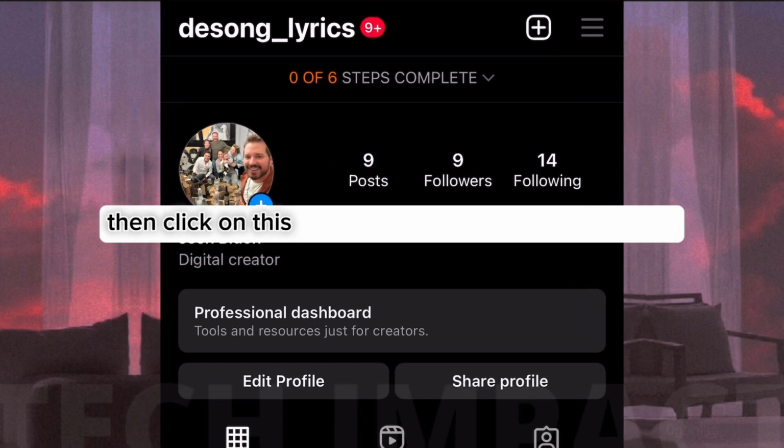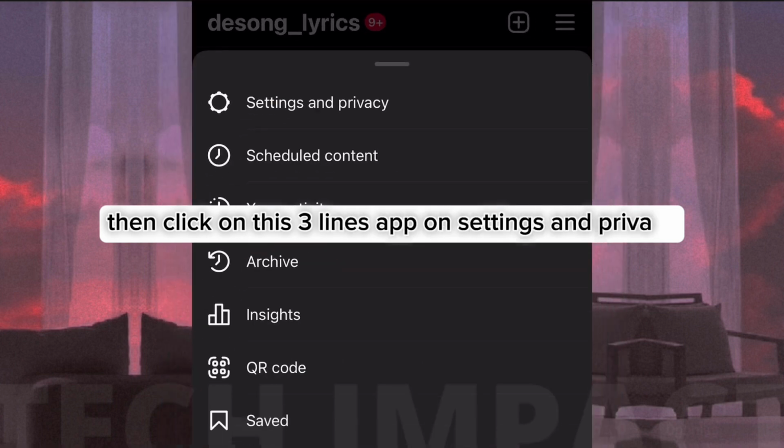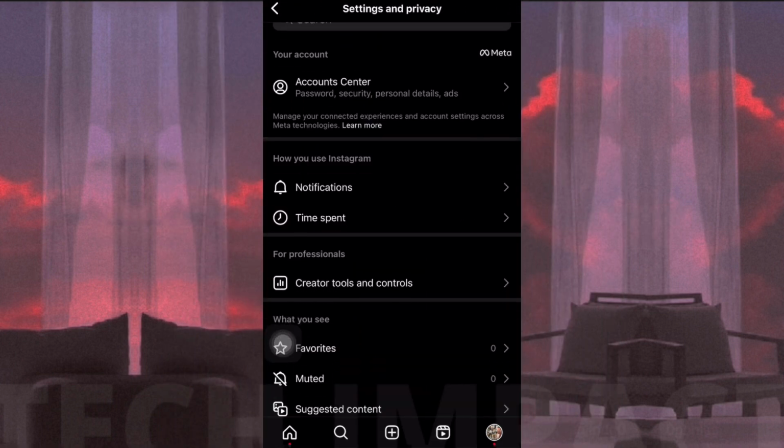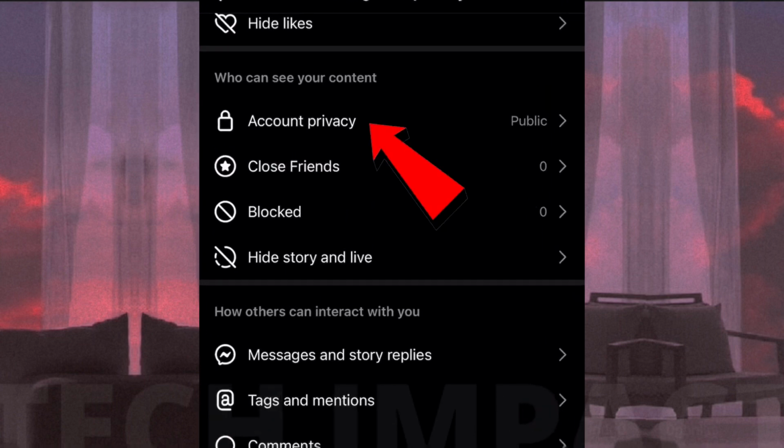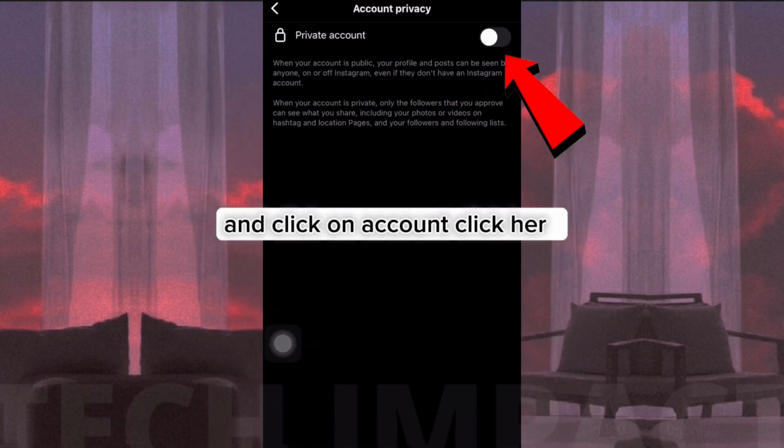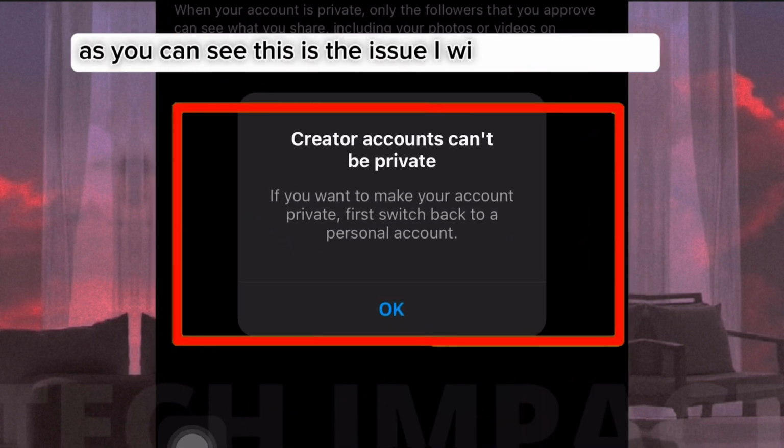Then click on this three lines, tap on Settings and Privacy. Scroll down and click on Account. Click here as you can see. This is the issue I will be addressing.